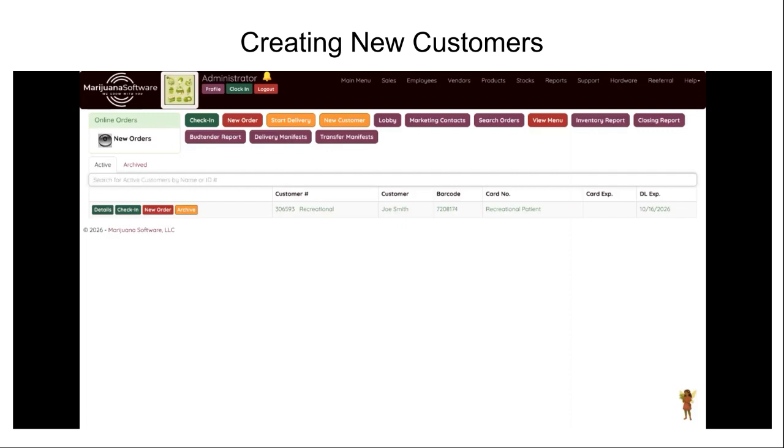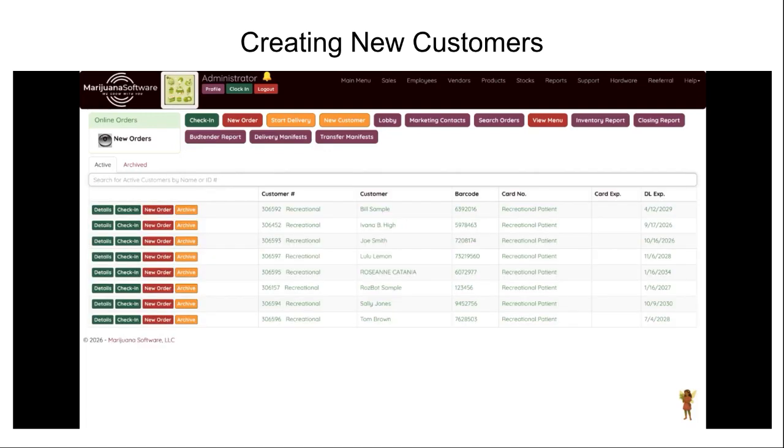Another way of finding somebody is to just hit enter with your cursor in that search bar and your whole list will appear. Once you find the customer that you're looking for, you can hit new order or check in next to their name to begin an order. Or if you notice that their IDs are expired, you can also archive that customer so you don't run the risk of selling product to somebody with expired IDs.